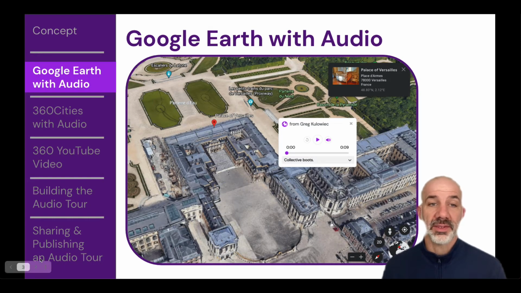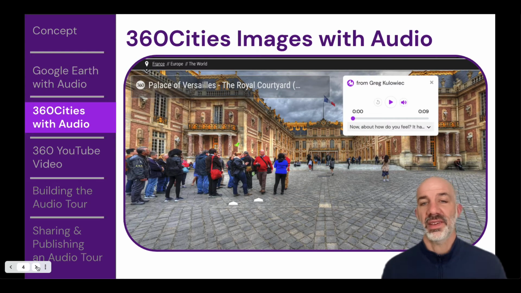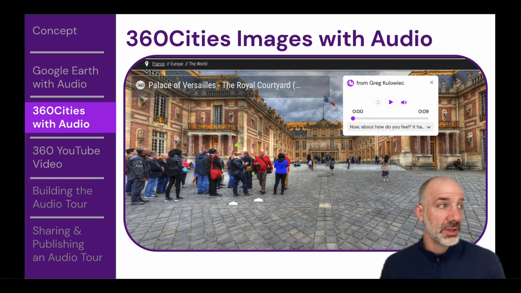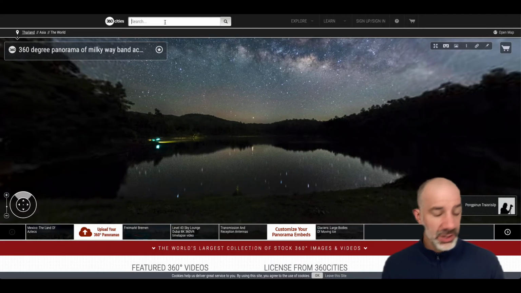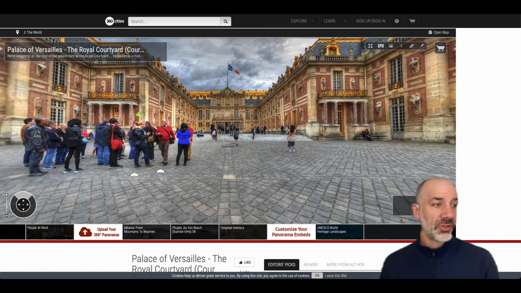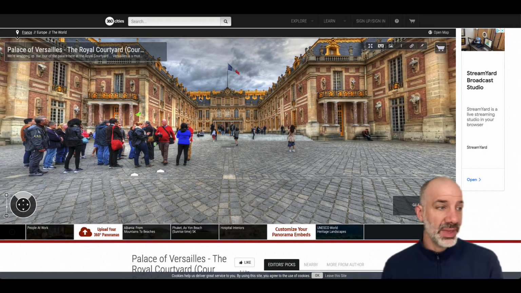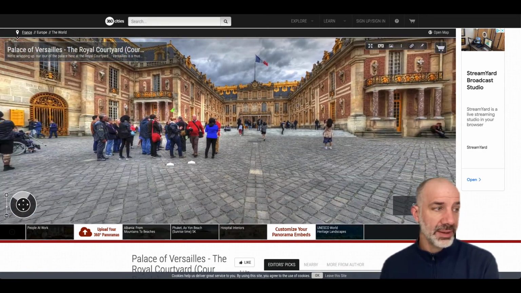Let's take a look at our next approach here, and this is using 360 Cities. So if you haven't used this before, it's a user-generated database of street-level 360 images from all over the world, and we can do the same thing. So let's jump into 360 Cities. And I'm going to search for the same location now. So now with this link, I can do the same thing. I can drop a sticky mote right on top of here.